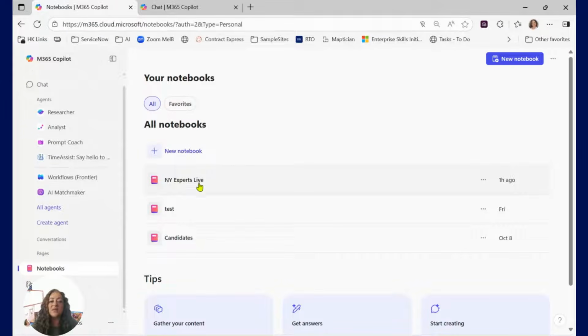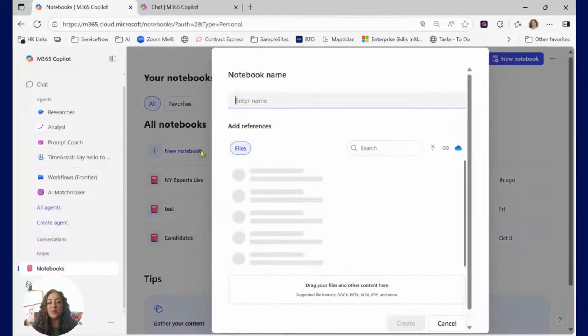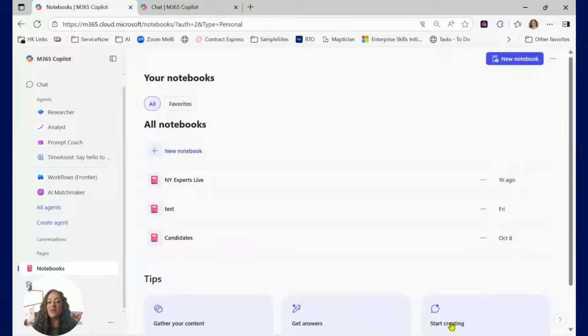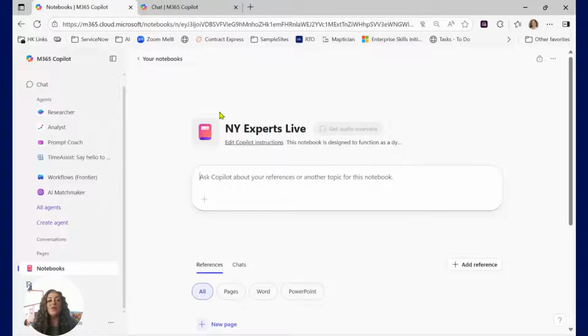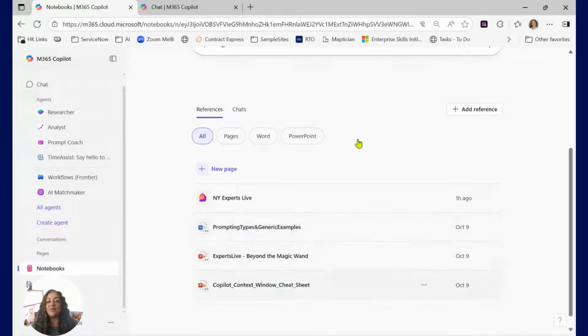I'm going to share with you something I already created. I went on a presentation for New York Experts Live, and I created a notebook. So to create a notebook, you simply click on New Notebook. You would give it a name. You would add your information, your references, and then you end up with a notebook like this one. So here's my name, New York Experts Live, and I can show you the information that I added to the notebook. These are references that I had.